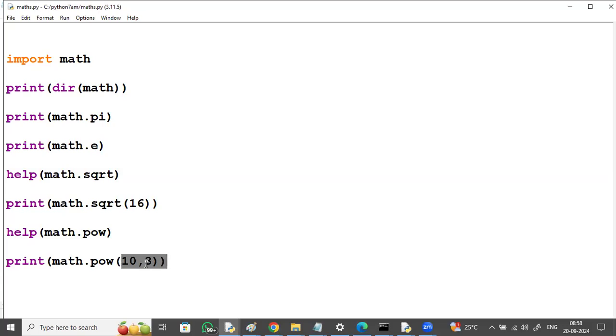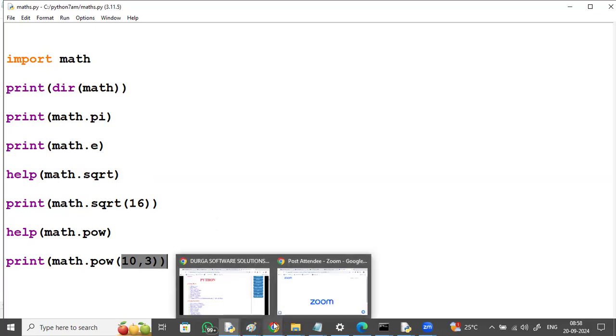10 to the power of 3000. So in this way, we can work with modules. Thousands of modules, like 89,300 modules Python has got for different environments.